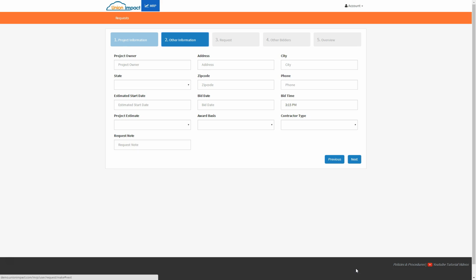Here, we enter the project owner and bidding information about the project. Once we're done entering in all the information, we click Next.